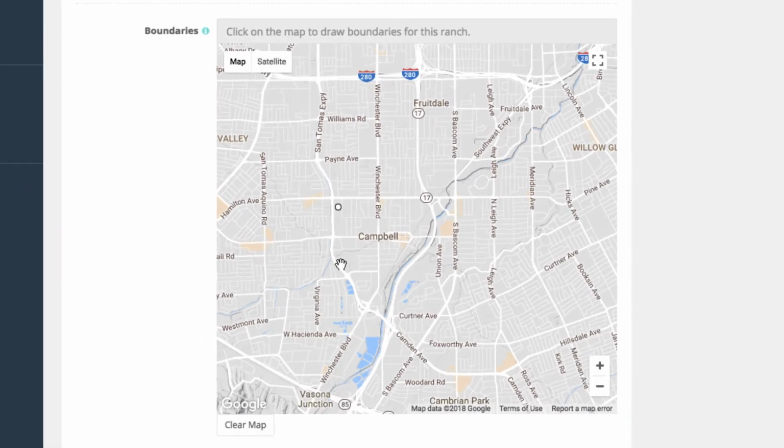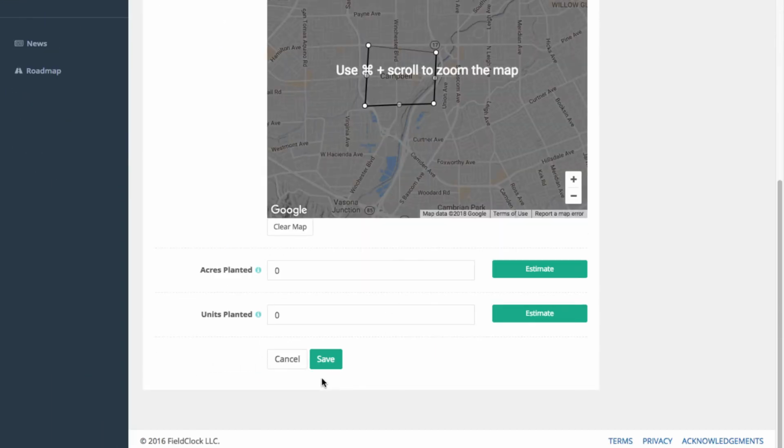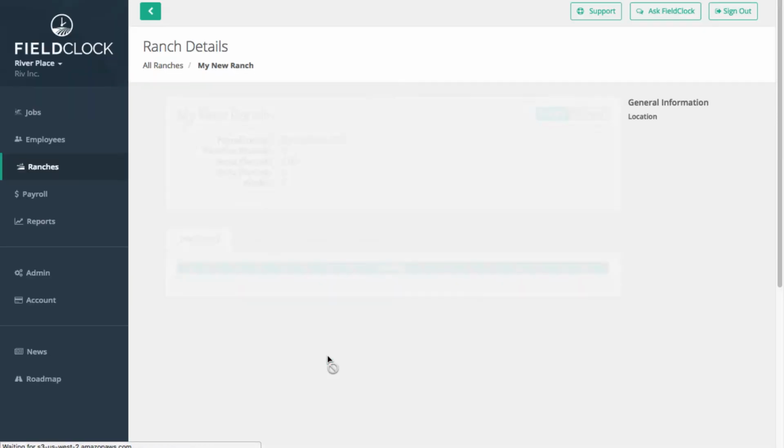To add borders to our ranch, simply click on your ranch borders area on the map. If a mistake is made, just tap the Clear Map button to start over. Once done, click Save to head to Ranch Details.